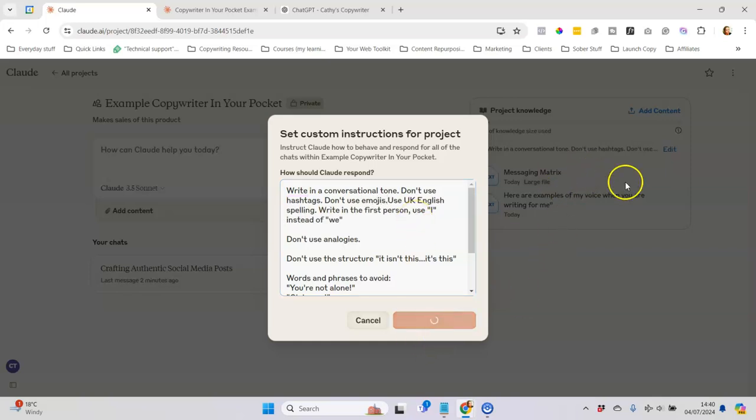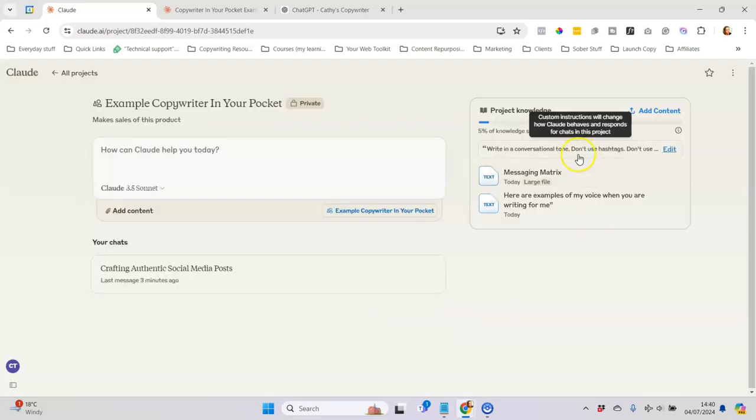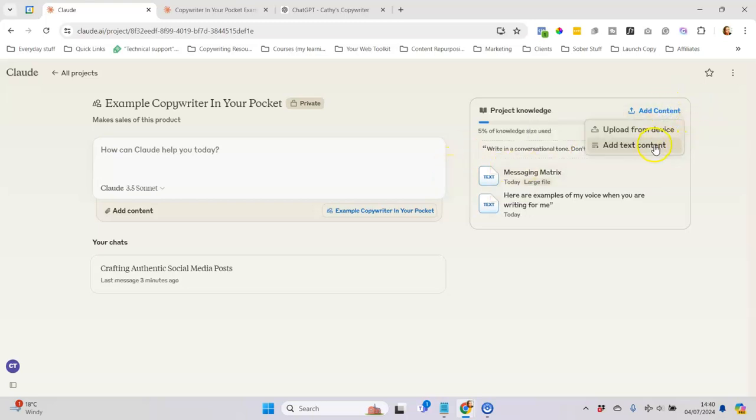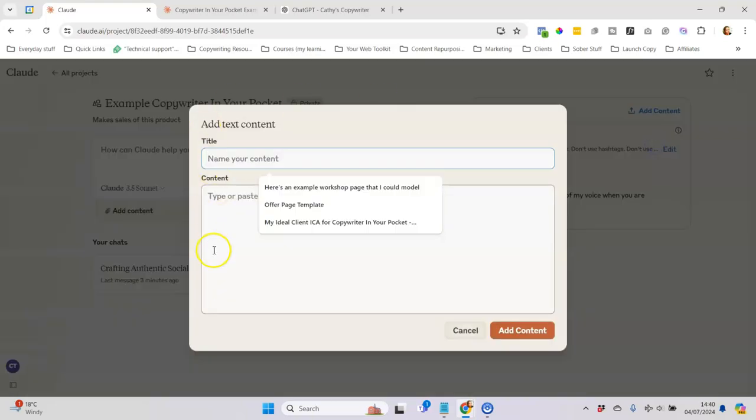And as you can see, it's really easy to then just go in and make these changes and update it and change it as I need to. So it's a very fluid experience. Adding content, the way I've been doing it is adding it as text content. So I just copy and paste stuff into here and name it.